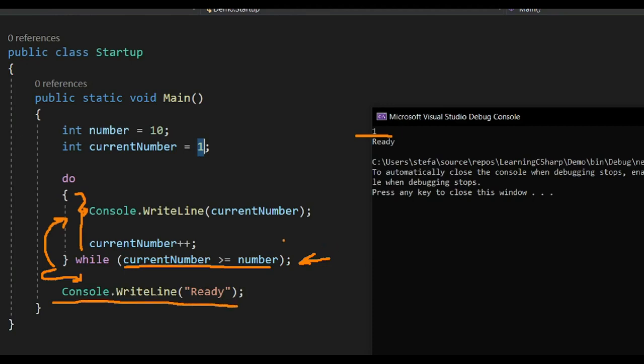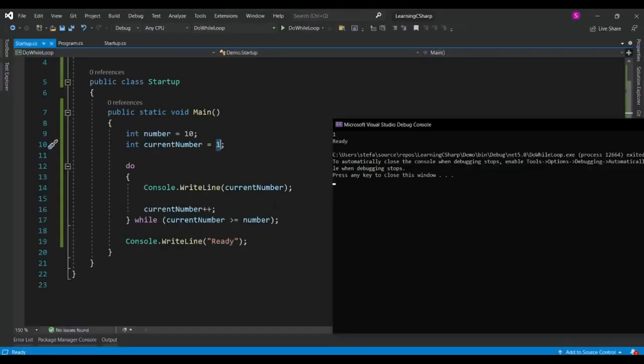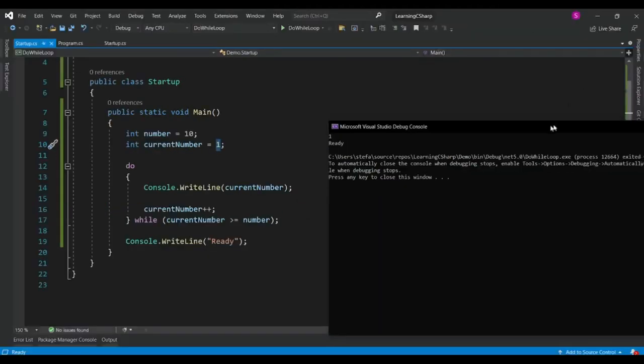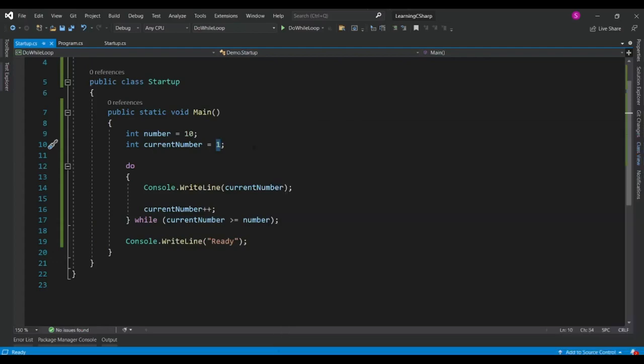So that was the explanation for the do while loop, and I think you see and understand the difference between the while and the do while loop. So that was for this lesson.